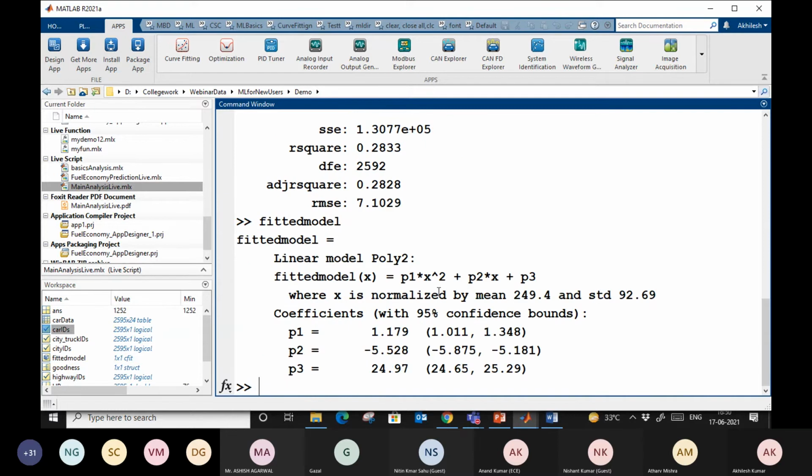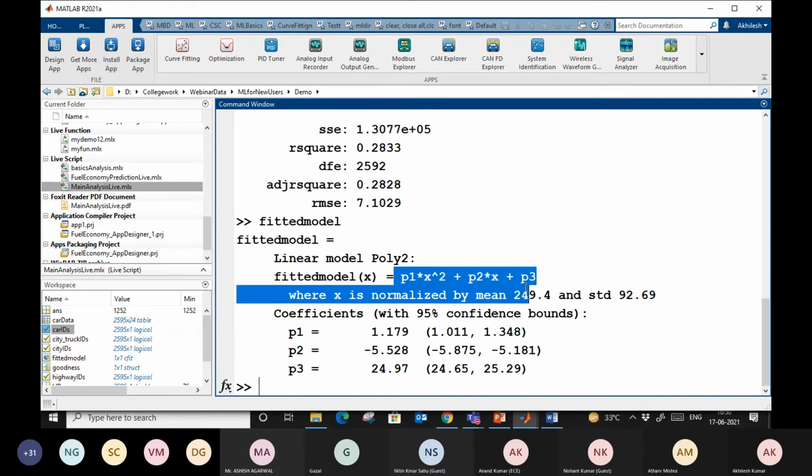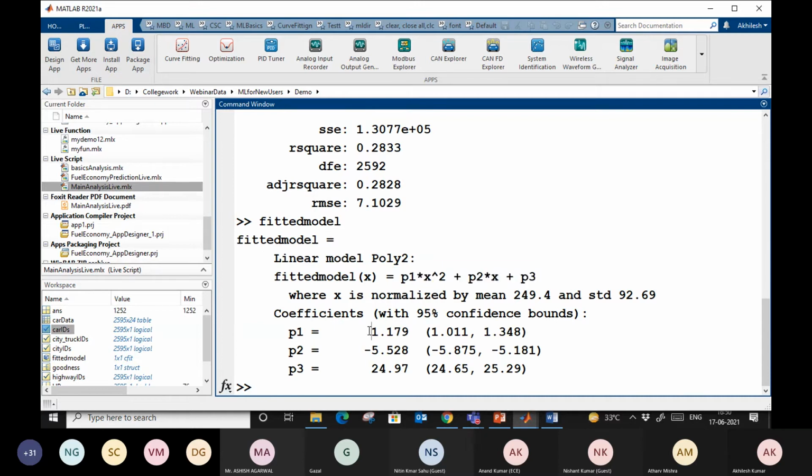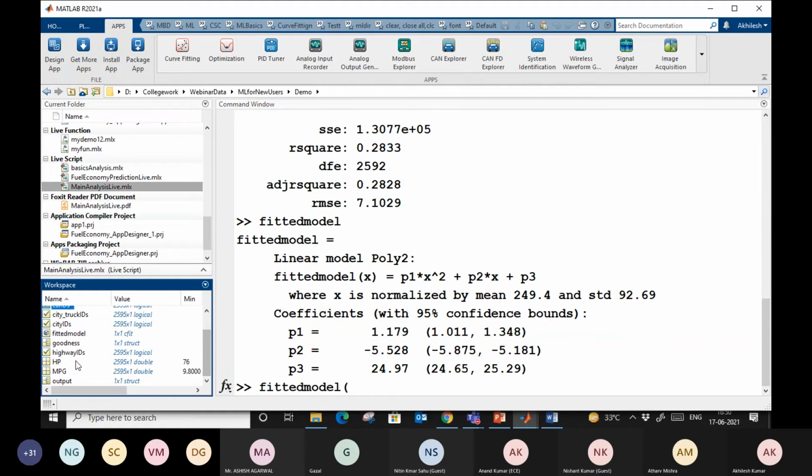Now, here we can see this is the equation, a polynomial, quadratic equation. This is the coefficient of x square, this is the coefficient of x, and this is the constant coefficient, right? And now let's see, if I give the fitted model the rated horsepower, it will predict the mileage of the car.